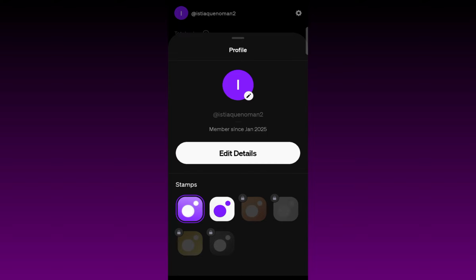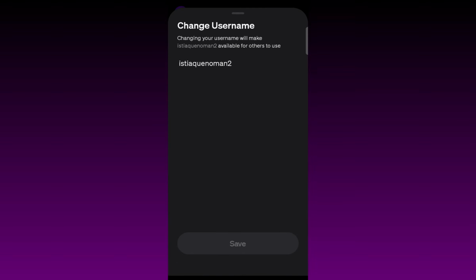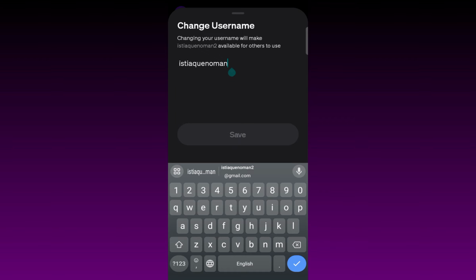Also, you can click on your profile icon to edit your profile details. You can simply click on edit details here, and you can set your username. You can change your username anytime, but if your username is available, then you can set your username in Moonpay. That's how you can create your Moonpay account easily.